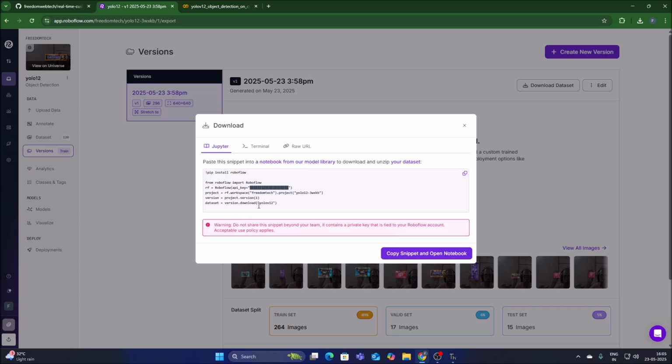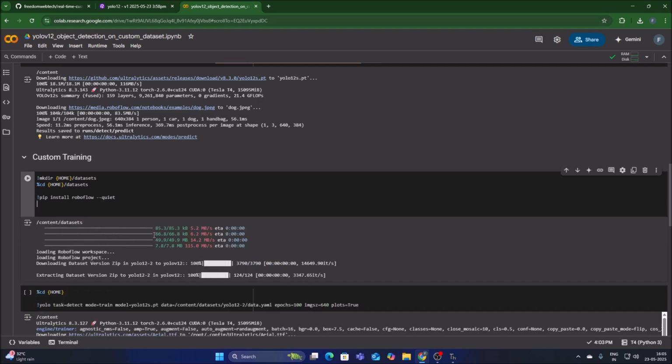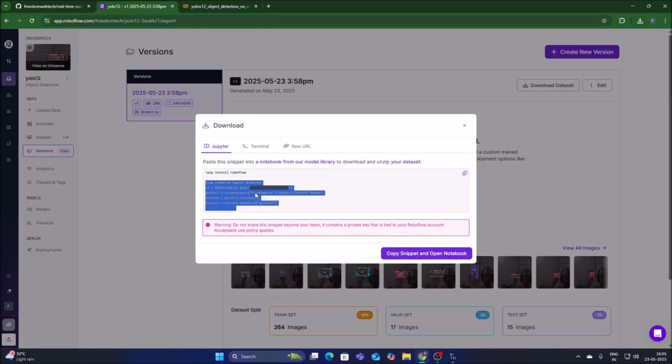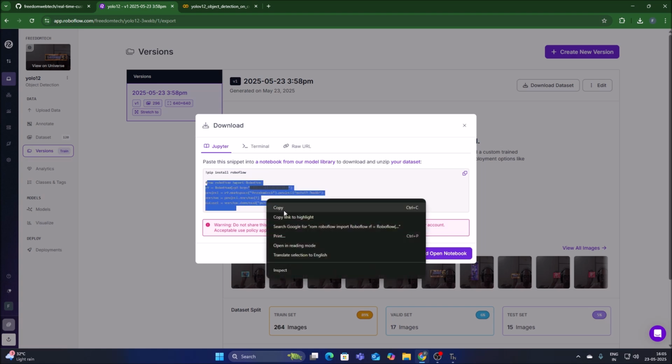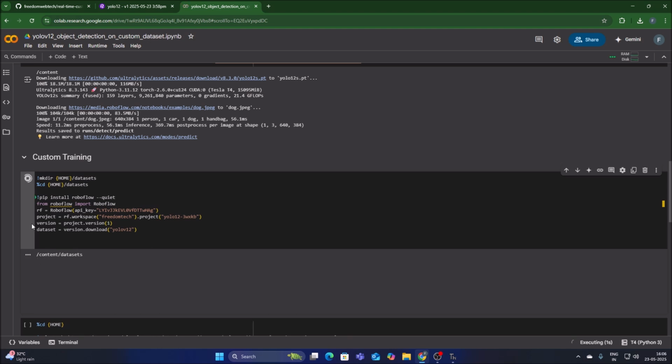So friends, this is our code. Copy it from to YOLO12, then open our Colab machine file. This is the old code which we want to remove. Select it from to YOLO12 and delete it, then just press Ctrl+V. It will paste the new code which we copied. Then let's run the cell.